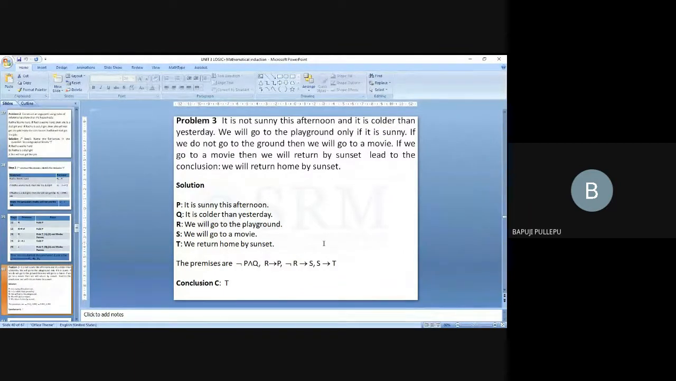Now we can fix the statements, one name for each statement. See, P is: it is sunny this afternoon. Q is: it is colder than yesterday. R is: we will go to the playground. S is: we will go to the movie. The conditions are given one by one. Then we return home by sunset. Now you can fill in the premises. What are the premises?